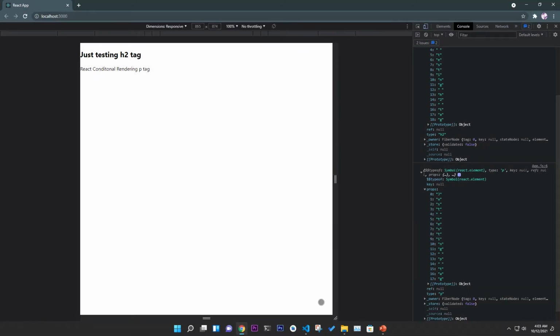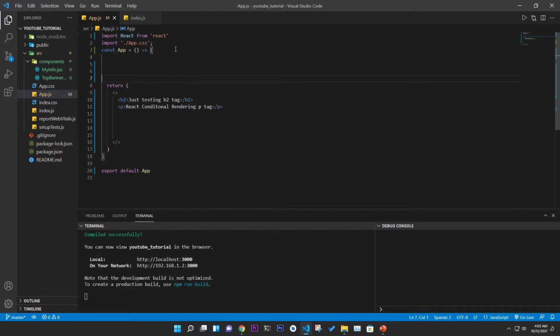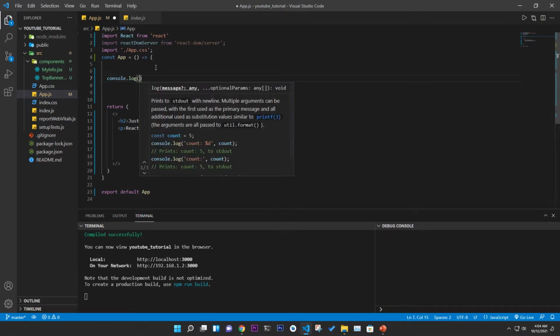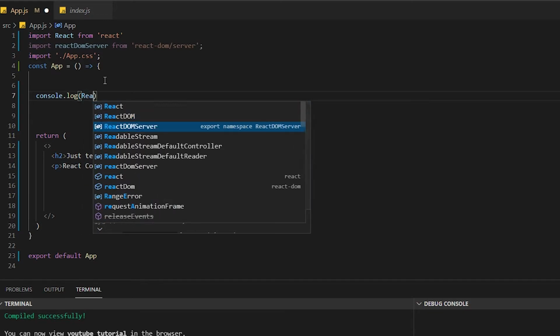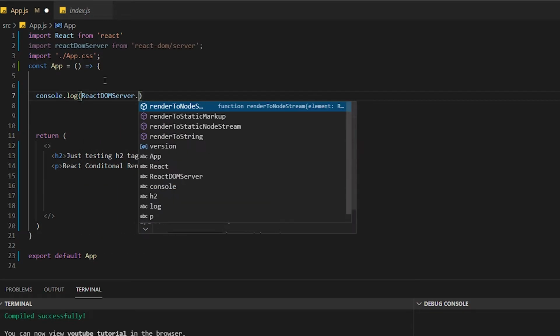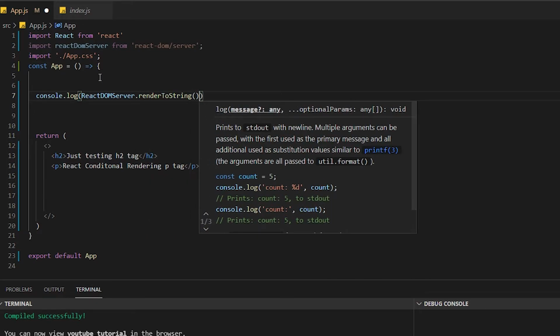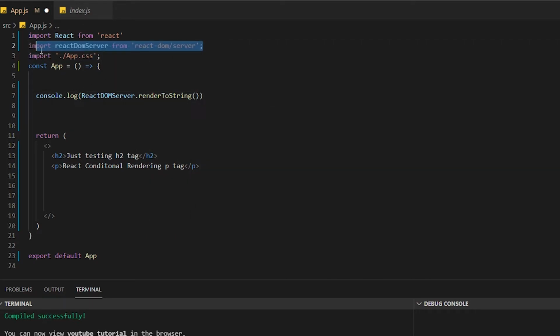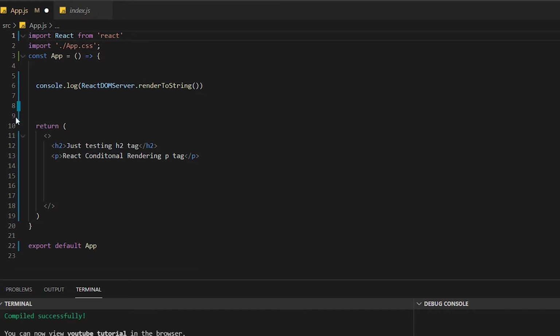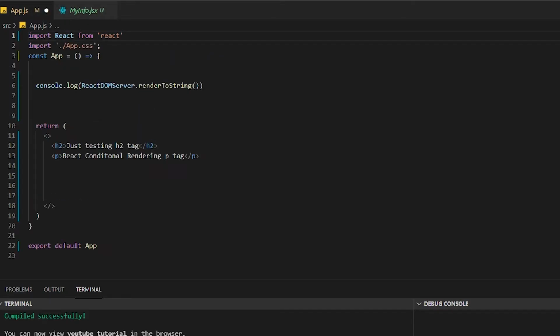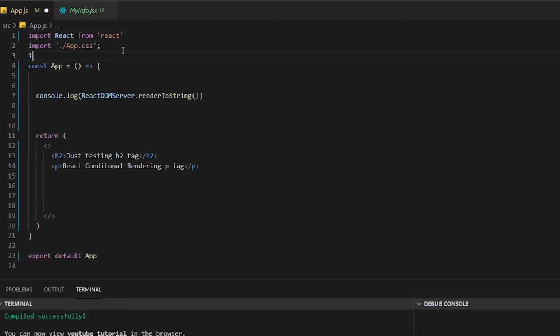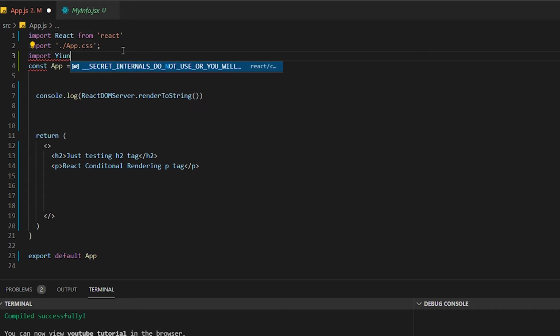So let's check it out, and let's do this. In React, I just want to console.log ReactDOMServer.renderToString. I want to render something. We need to import something, guys. We need to import something, and this is the thing, my info. I want to import that, and in the app.js I need to import my info.